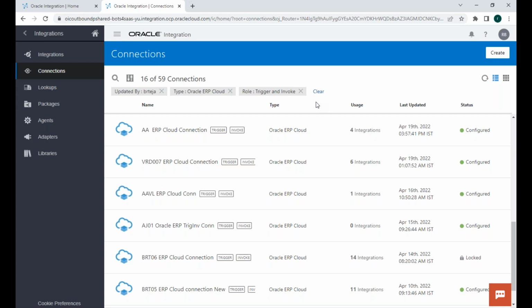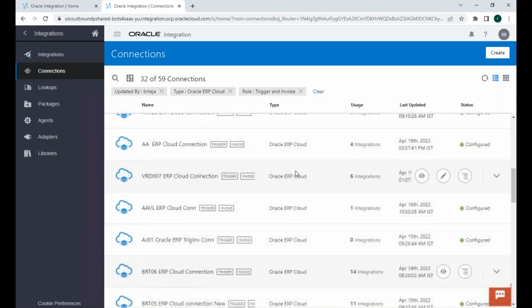But ideally, in your client environment, the OIC instance will also change for test, development and production. They cannot maintain one particular OIC environment for all three. So if it is one particular client, you will only create one ERP cloud connection and use that connection in multiple integrations. But as this is a training environment, multiple people practice, and that is the reason you see multiple connections with the same adapter.